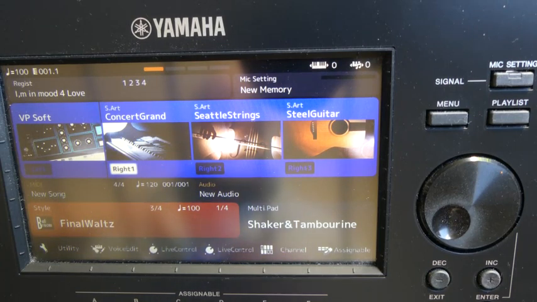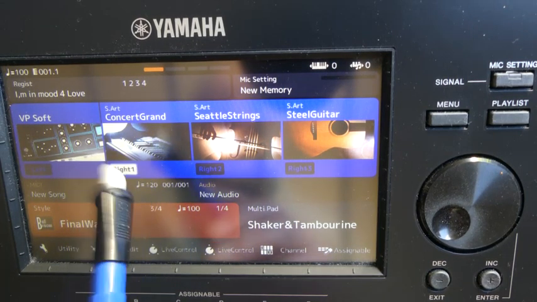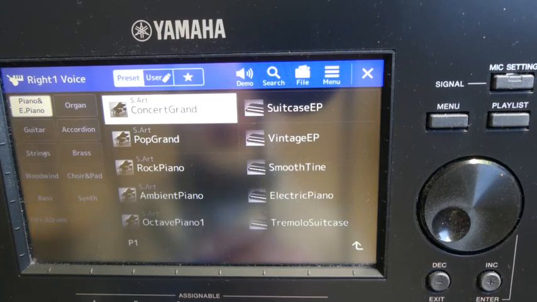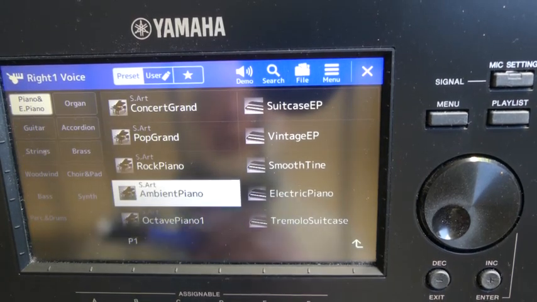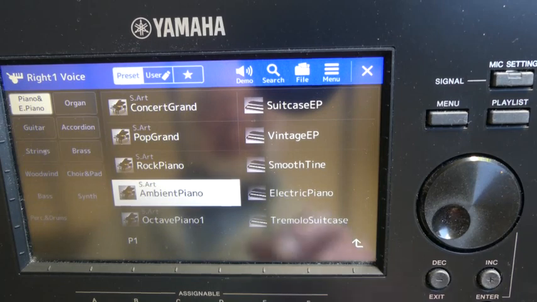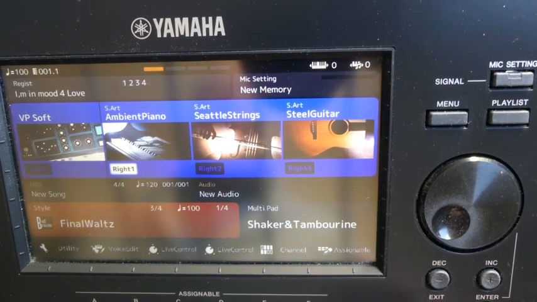We need some voices in there. Concert Grand, not what I want. I'm going to put in an ambient piano. Ambient piano, press the exit button, and I have it there. Very next thing to do is we're going to save that.